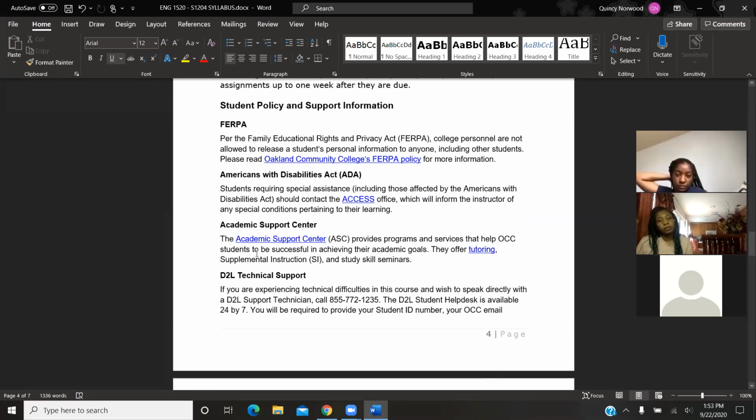And ASC is the same thing. Every campus has an ASC, or academic support center, but make sure you contact the one on your home campus. All their contact info is here. ASC, if you want to get set up with a tutor, just click on that and they'll hook you up. D2L tech support.